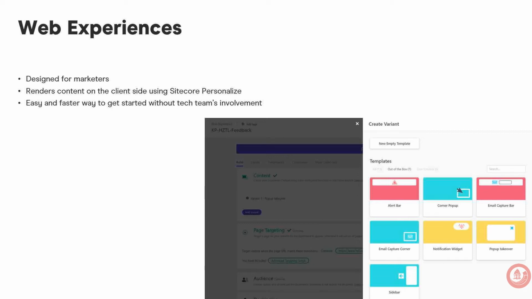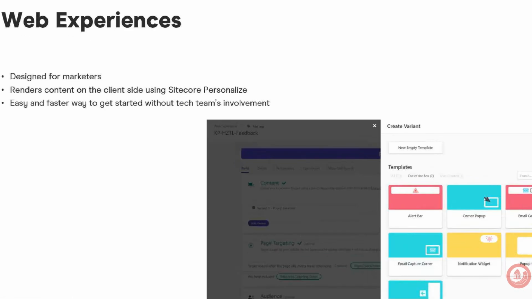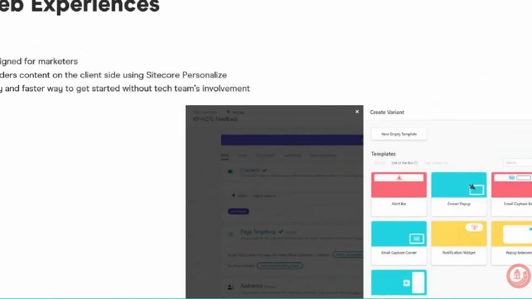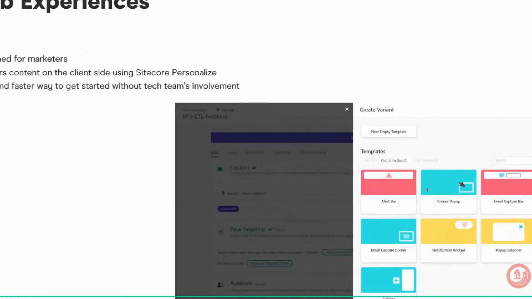So let's talk about the experiences first. Let's talk about the web experiences. Web experiences have been designed for marketers. It renders content on the client side using Sitecore Personalize. It's an easy and faster way to get started without the tech team's involvement. So when you use web experiences, you get all these out-of-the-box templates available at your disposal.